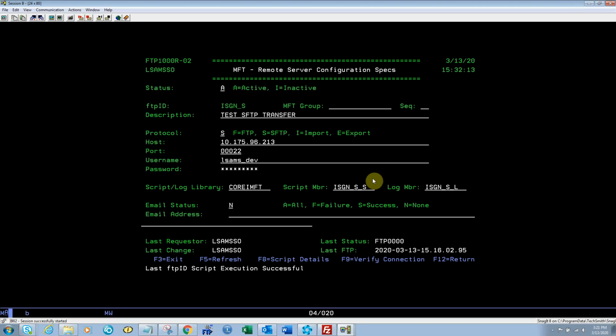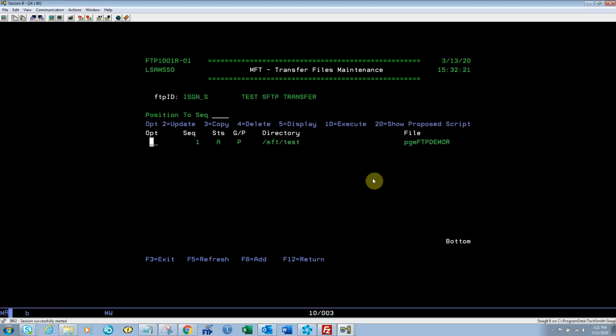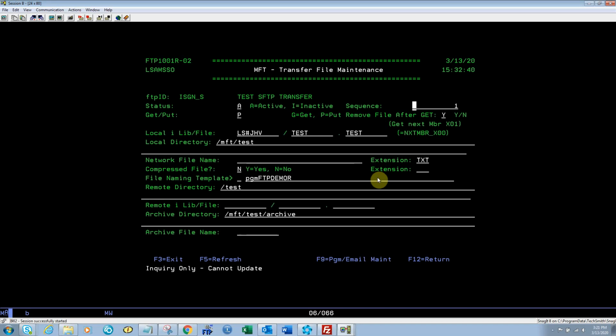Okay, from here, you're wondering about the files. Which files are going to get transferred? This is the server information. So if you hit F8, script details, we've got one file. Obviously, this is scalable to your needs. You can put as many files in here as you want, gets or puts. When you run the FTP ID, it's going to establish a connection for the server you just defined, and then it's going to do puts or gets for as many detail records as you have in here on that one connection. So let's look and see what we got.